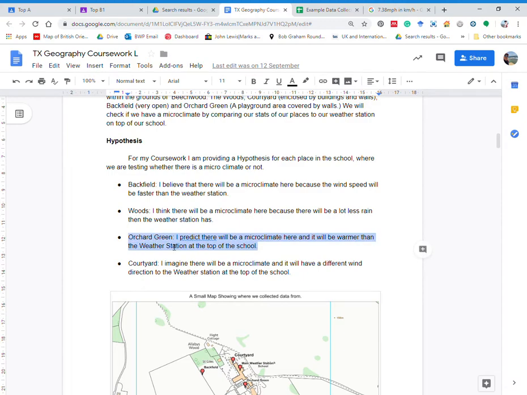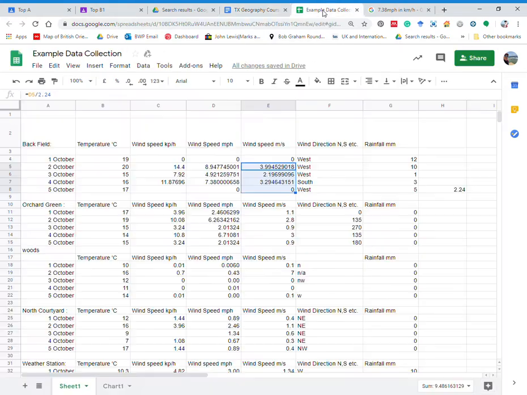So let's use Orchard Green, this one here. So this one here says, Orchard Green, I predict that there will be a microclimate here and it will be warmer than the weather station at the top of the school. So the data I need to get from my graphs is the temperature at Orchard Green and the weather station. So I go to my data, and here I have Orchard Green temperature. So I need to copy this column here. I'm not interested in wind speeds because that's not relevant to my hypothesis.